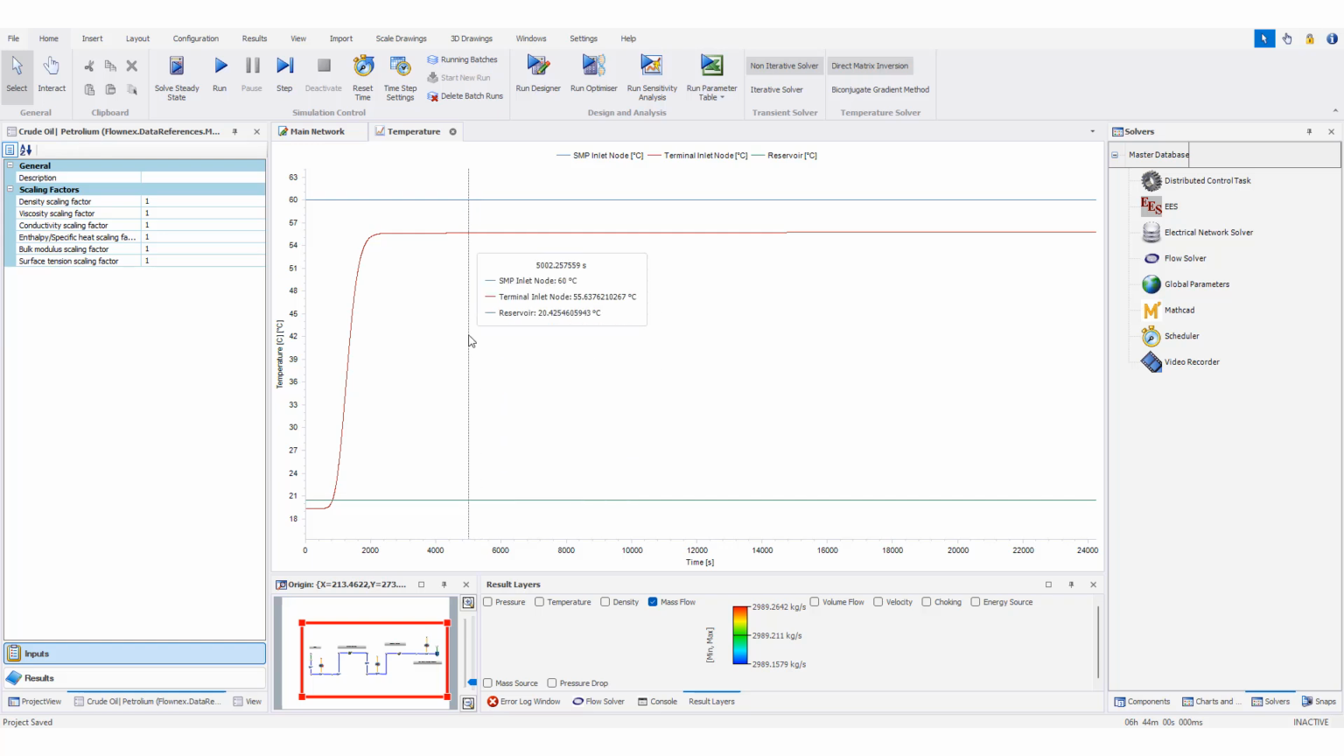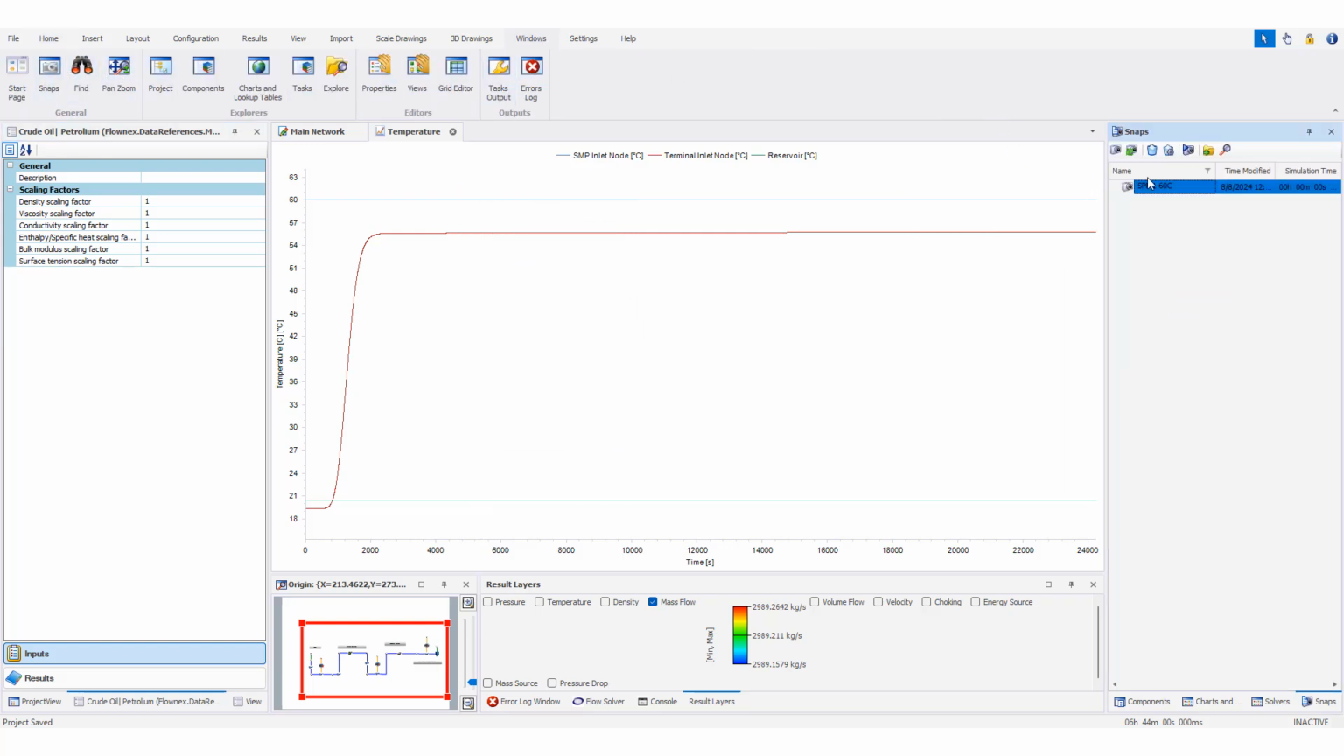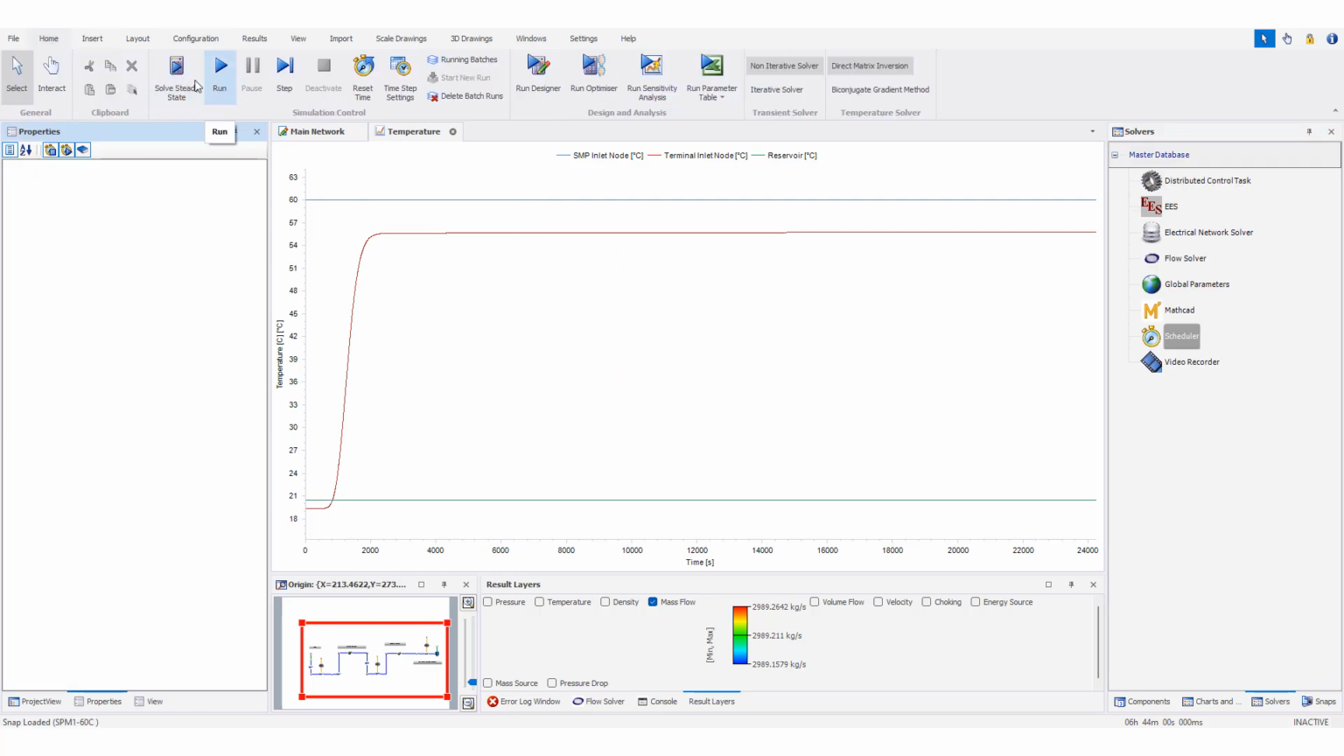And the last part is to go for a snapshot, and load it to save the result. And at the end I first run steady state and then run the transient simulation by hitting the run.